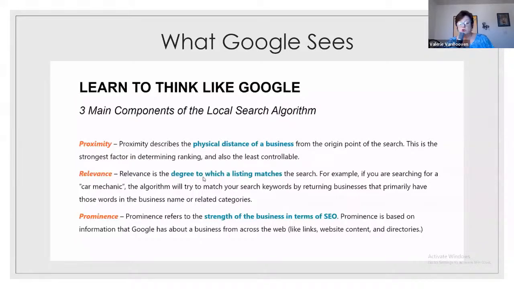Relevance. The degree to which a listing matches the search. If you're searching for car mechanic, they're not going to show you Pizza Hut, right? Prominence, the strength of the business in terms of SEO. Prominence is based on information that Google has about the business, links, website content, and directories. Remember I said citations. We go all the way back, the top 3 things were your Google My Business listing. It was the SEO of your website, and citations. Citations are listings in other business directories.